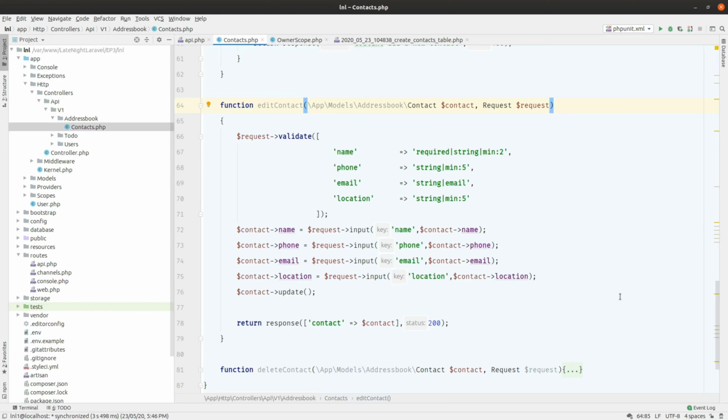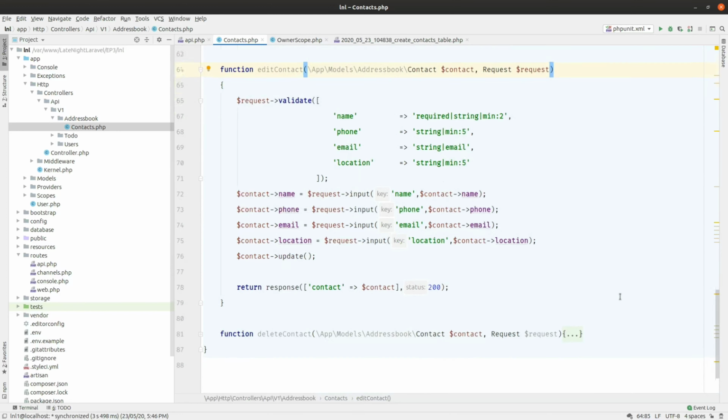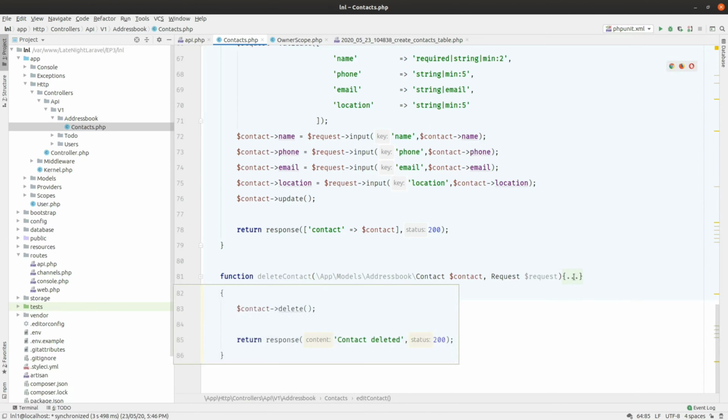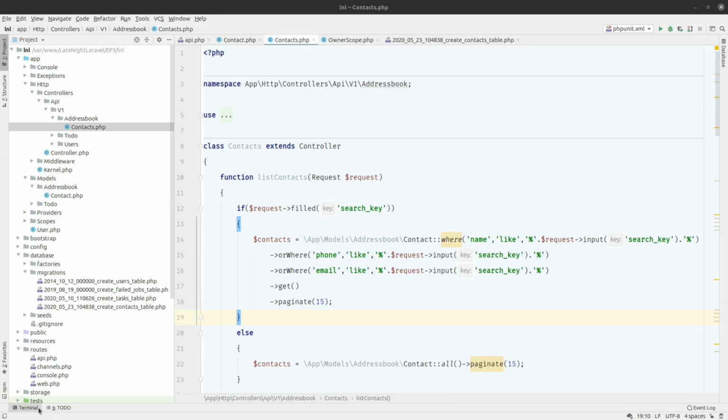So Laravel will automatically create that object for us. We're validating anything new that comes in and simply replacing those values into the object. Last but not the least, the delete function, which simply deletes the model. Okay, with all that ready, I think we can run our migration command now.